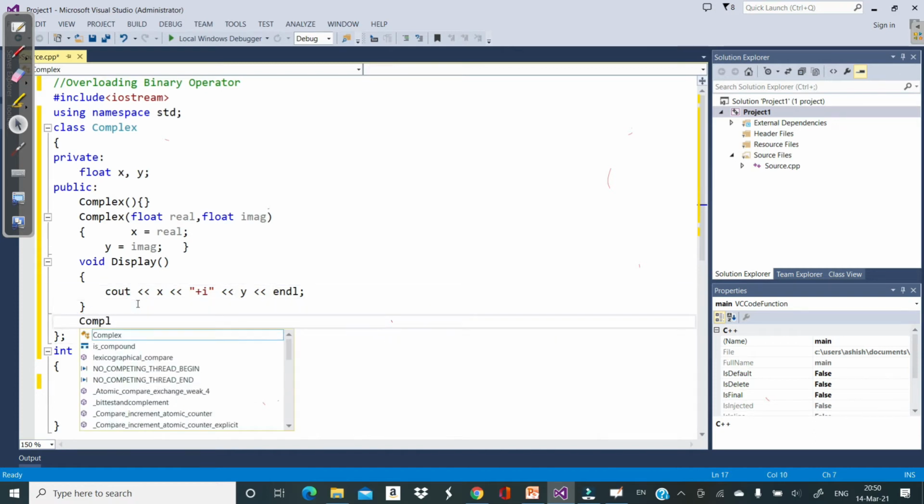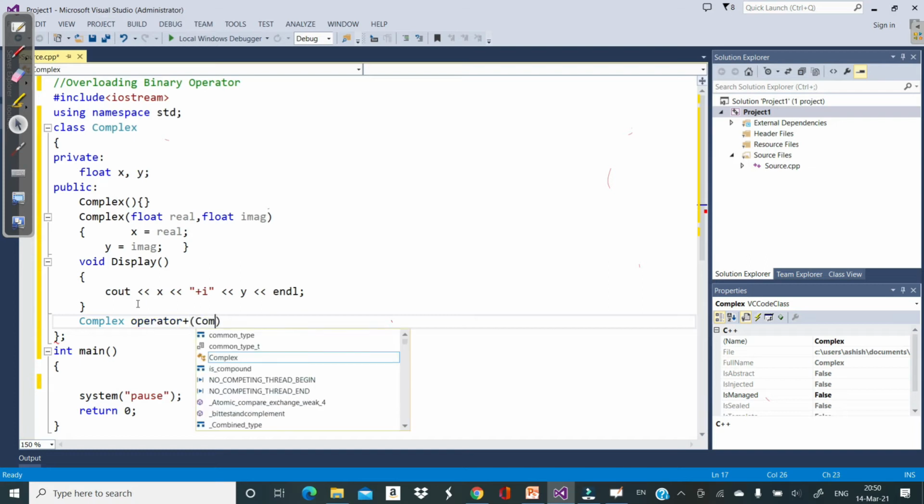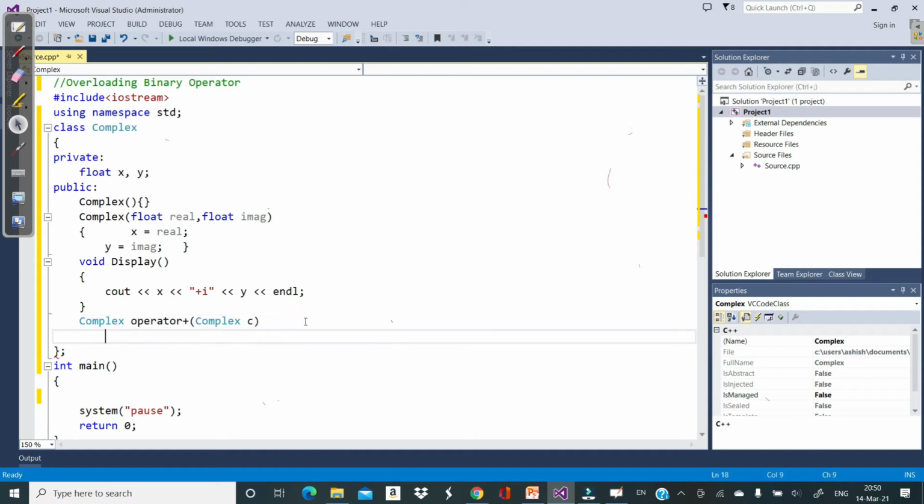So the return type will be complex. It means it will return an object of class complex, and then the function name is operator plus, and it will take one argument, which will be an object of class complex. So I will define the function here only.